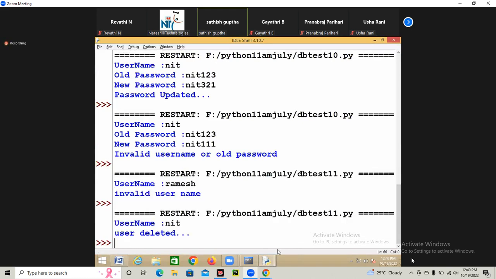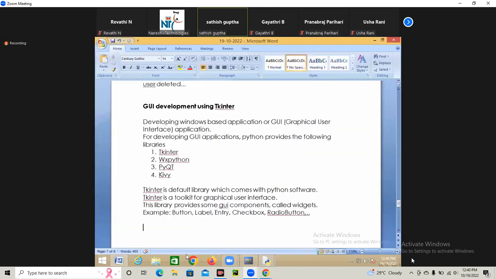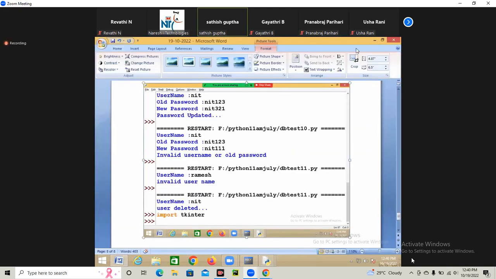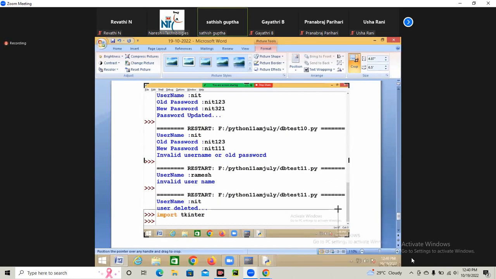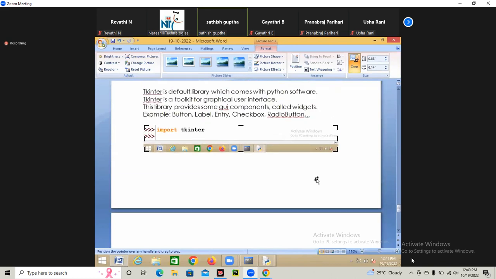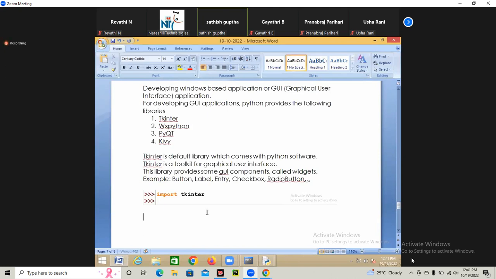Now, what I'm saying is import tkinter. Is it imported, right? Okay, now just verify it by importing the tkinter library. You don't require to install it. It will come with the Python software only. You don't require to install this. Otherwise, we'll see how to work with this tkinter GUI development.